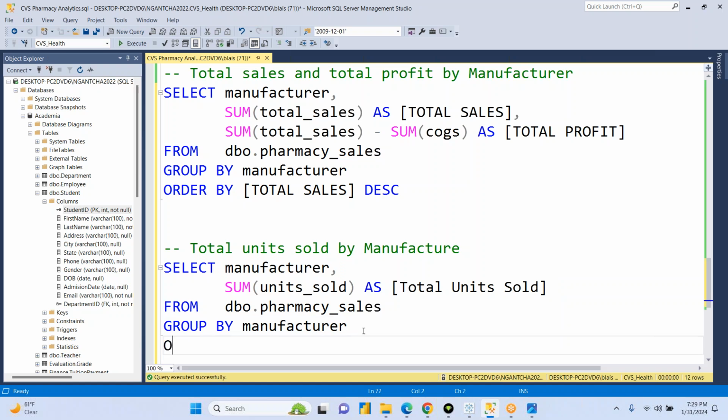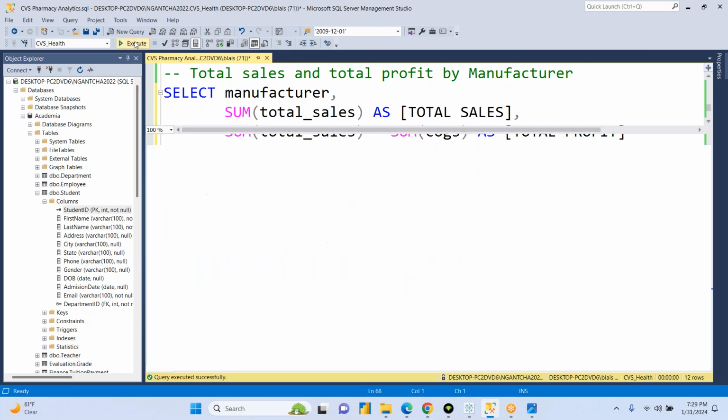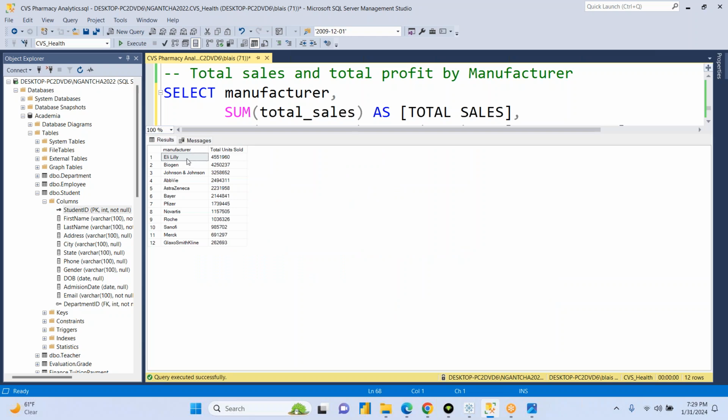Just always present data in its desired format. Let's get the total units sold. So we're going to be ordering by the total units sold. Let's do descending so that the manufacturers with the highest total units sold gain this right there, you see.